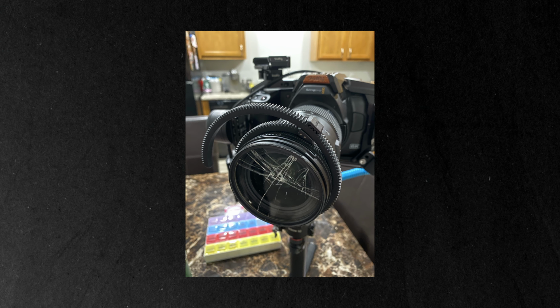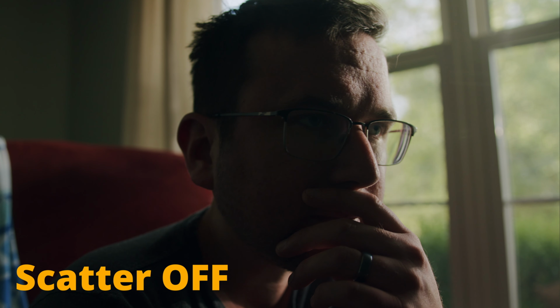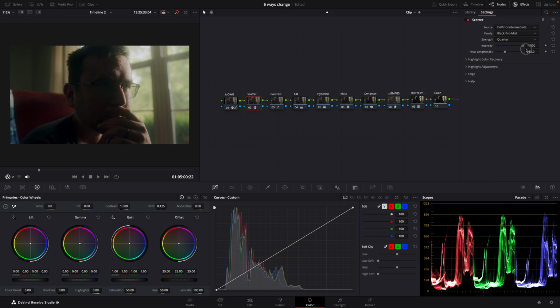This tip really actually saved me after I shattered my black promise filter. There's a plugin you can buy called Scatter from a company called Video Village. I didn't pay for this plugin, but I reached out to them and they supplied me with a free trial of the version so I could test it out and make a video of it. The big benefit of using this plugin is that you can change the intensity of the diffusion in post. I will probably just stick to the actual filter in the long run, but I think there's a cool option for people who want to add diffusion to their footage in post.